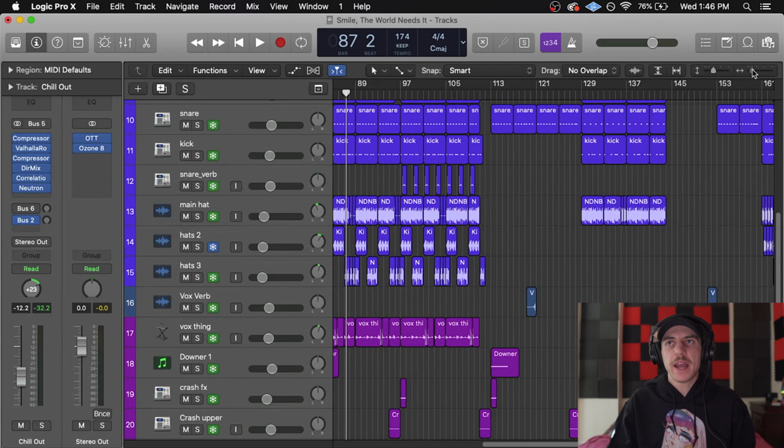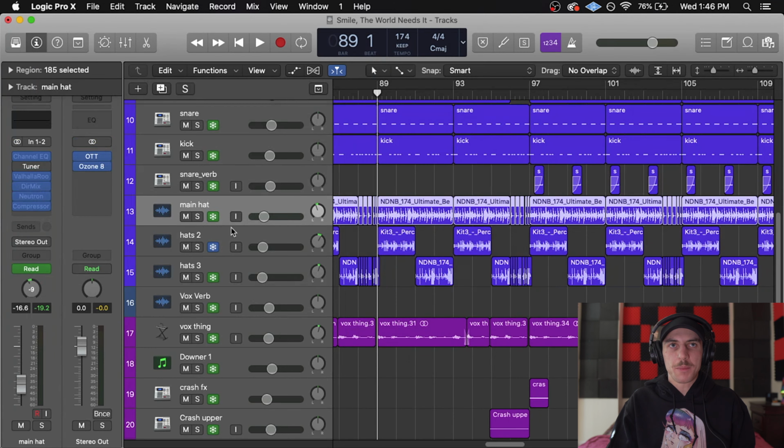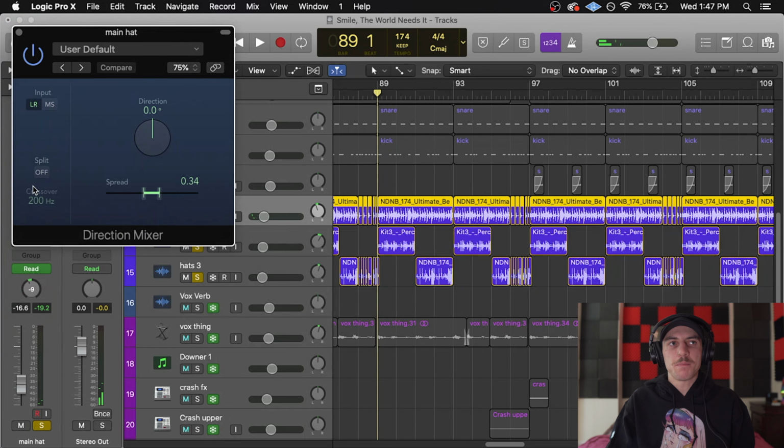Okay, so for my hi-hats, I have 3 different types of loops going on for the drop. Now, my main one is panned slightly to the left, -1. But also, if I open up my directional mixer on all of these, what you're going to see is that they're all not completely dead on mono.